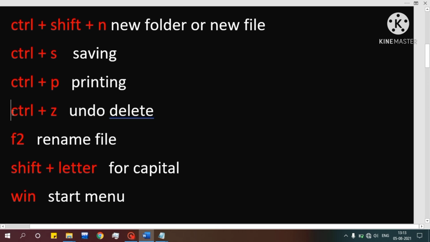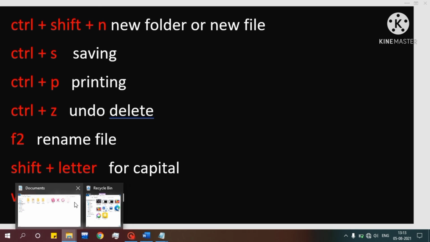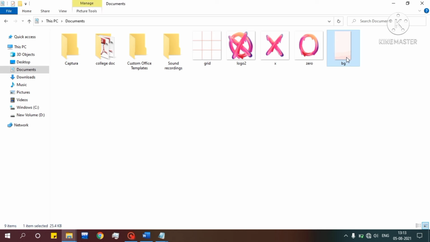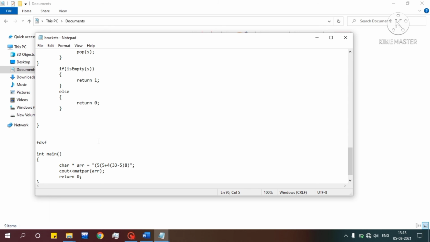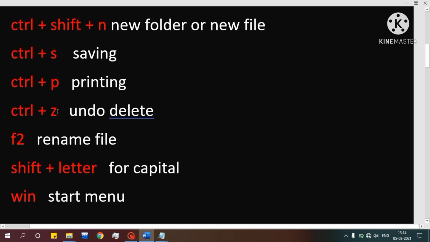Let's move to the Z, Control plus Z. Now let's suppose I just deleted a new file here. Recently I just deleted a new file. Let me delete this one. Okay, I have deleted this file. Now if I want to undo my delete, if I deleted the file by mistake and I want to get it back, I can use Control plus Z. Control Z. I don't have to move to the recycle bin and restore the file. I can simply use Control plus Z. As I wrote something here recently, I can use Control plus Z for removing that. Okay, we have learned about Control plus Z.